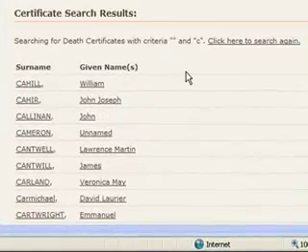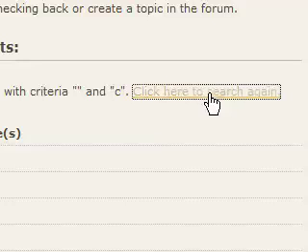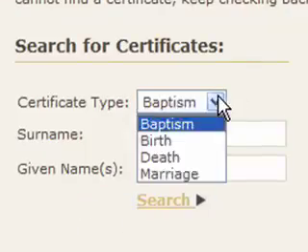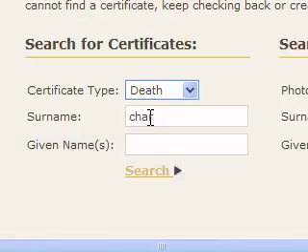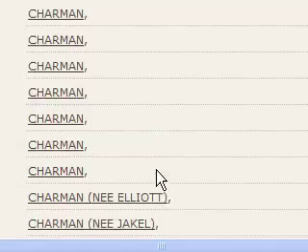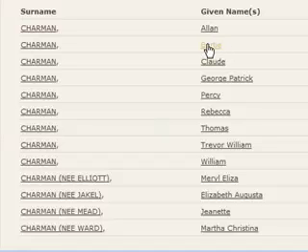But if we want to refine that search even further, we can click here and search again. This time let's click back on the drop down list and go to death again, and let's type in the exact surname that we're looking for and click search. Once again, you can see that we've just returned the surname Charman and we have the given names down the right hand side. Now let's take a look at Birdie's death certificate.